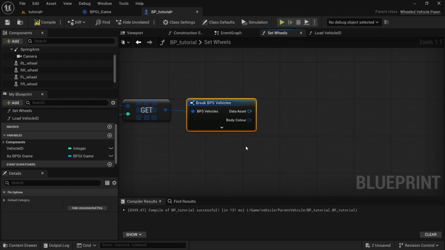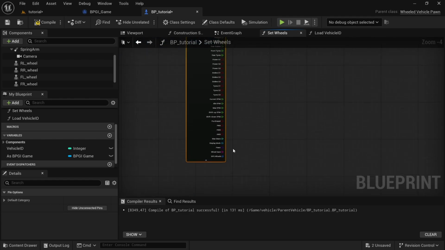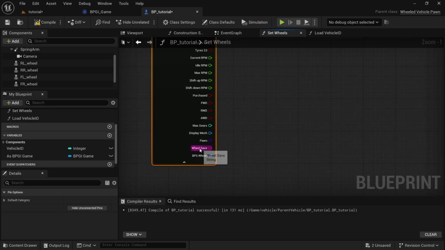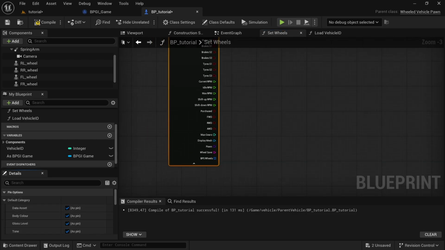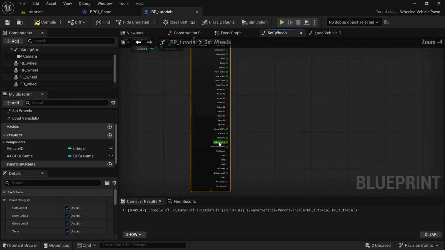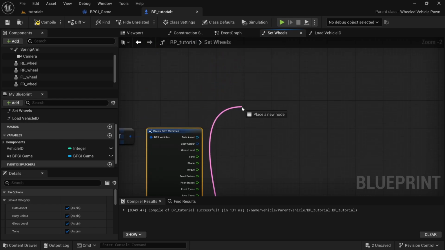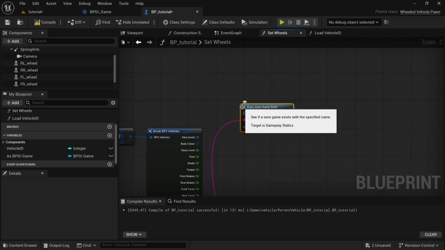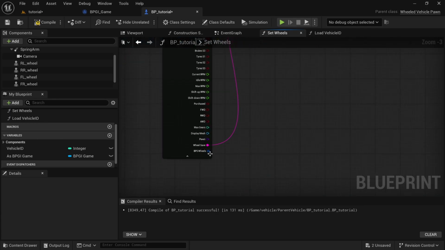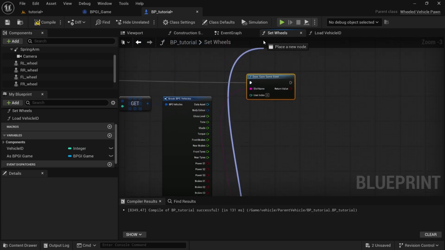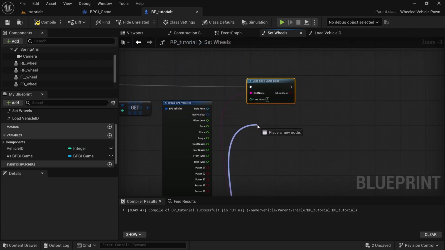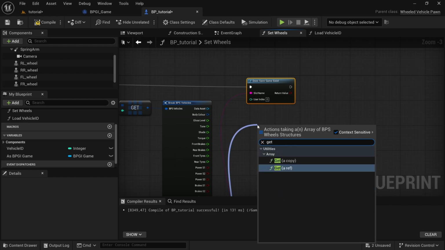So then what we want from here is two things. Number one is the vehicle wheel save, because this is going to be unique to every car, and then the BPS wheels blueprint structure, the two at the bottom. Actually, I'm not going to do that in the pins, because it's easier to take everything off once you actually have everything dragged out. So from the wheel save, we're going to drag off and look for does save game exist, and plug that in here. From the BPS wheels we're going to drag off and do the same we did with the BPS garage cars, and then get a copy.